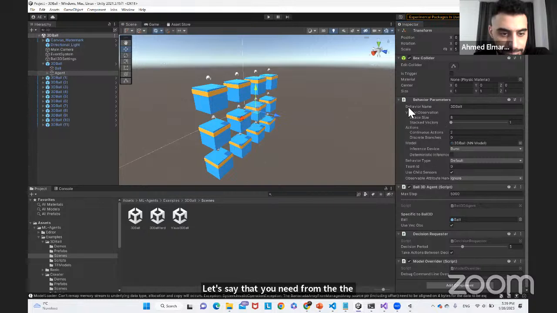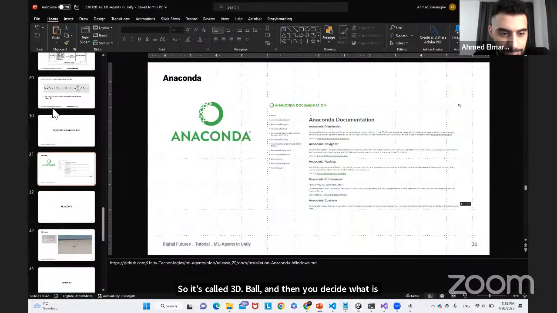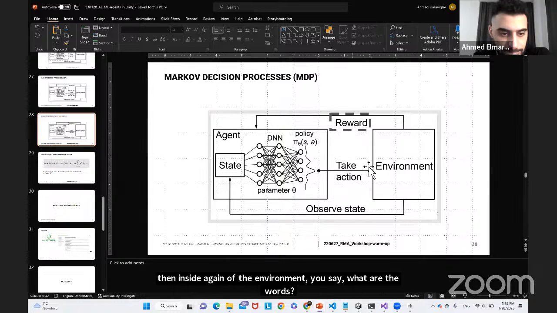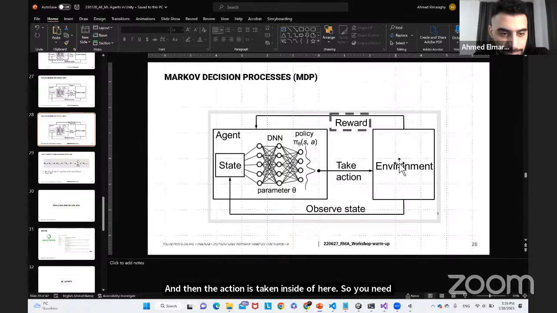So first of all, please assign a name to this behavior. It's called 3D ball. And then you decide what the vector observation is. If you remember, that's why we talked about this part. You need to define what the environment is, what the observation is that you take to the agent. And then on the agent side, you decide which algorithm you will be using. And then inside of the environment, you say what the rewards are, and then the action is taken inside of here. So you also need to define whenever you take an action, how to transform it into the environment.